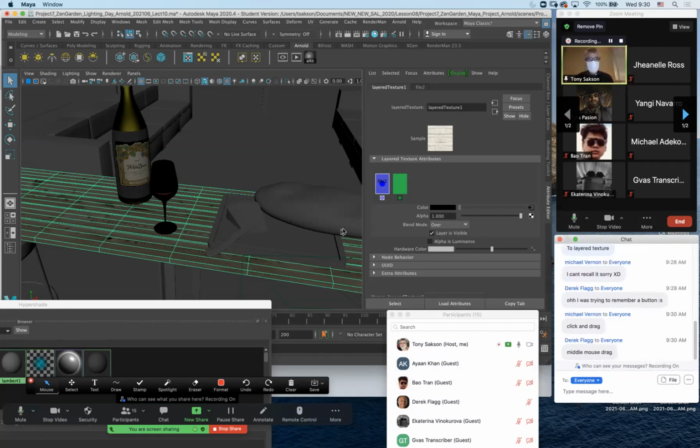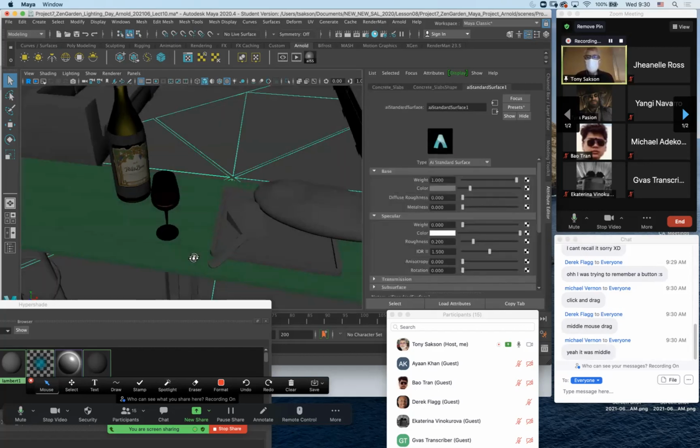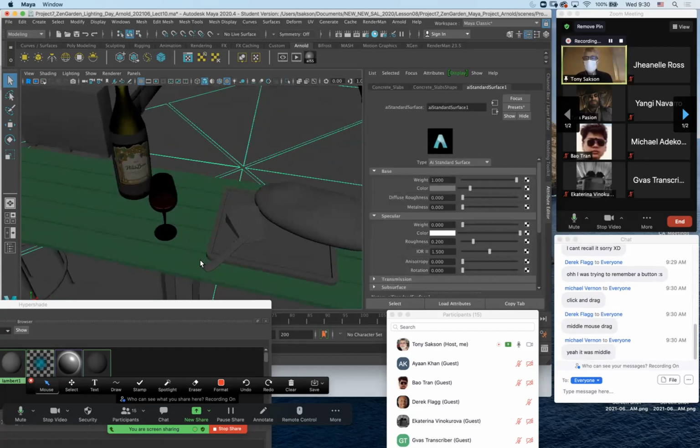Middle mouse drag. Thank you. That's exactly right, Derek. So we can either middle mouse drag the top layer below the bottom layer, or middle mouse drag the bottom layer in front of the top layer. Remember, the top layer is always the leftmost layer. So let's middle mouse drag the bottom one and put it right on top. And now we've got a lovely, disgusting lime green color.